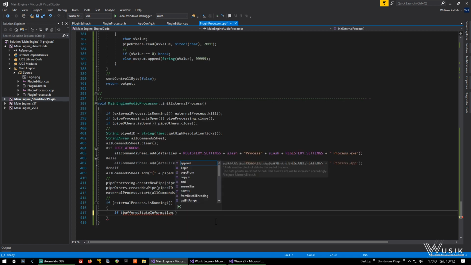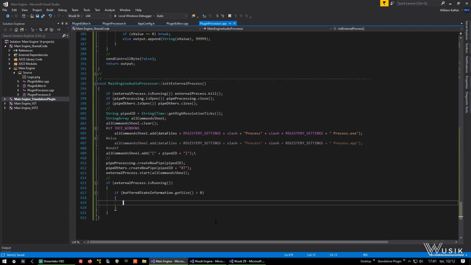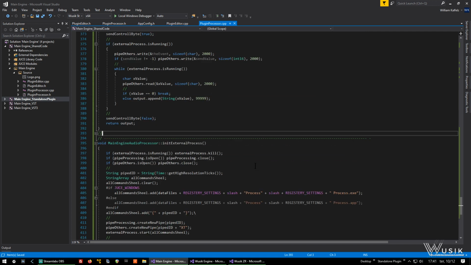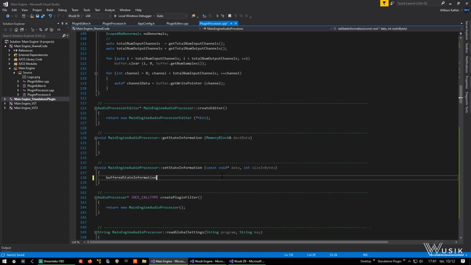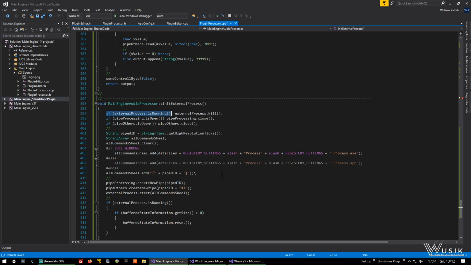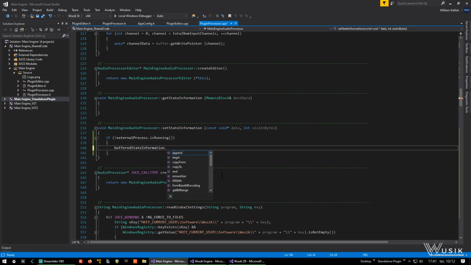So if the buffer state information is not empty, so what can you get? Size. Get size. It's higher than 0. We can send the state information. And then we clear, reset, I think. Yeah, reset. So here, set state information will be around here. So here, I'm going to check. If the external process is not running, I'm going to store this to the buffer state information. We reset first, just in case.